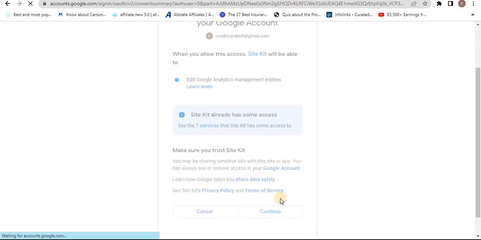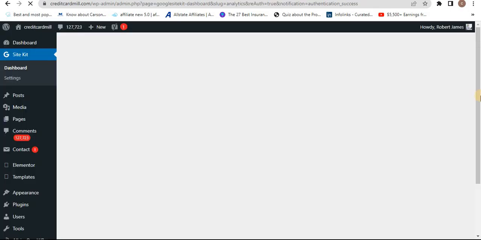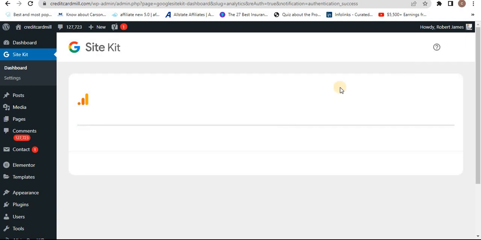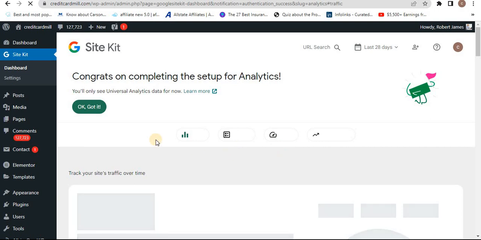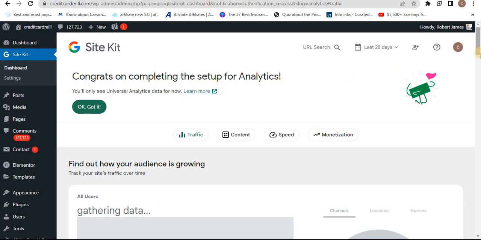If I did not sign this Gmail into this Chrome account, it would demand a password. But since I'm already signed into this Chrome account with this Gmail address, it does not require a password. So all I have to do is pick the account I intend to use. As you can see, congrats on completing the setup for Analytics. You will only see Universal Analytics data for now. As you can see, it's that easy.